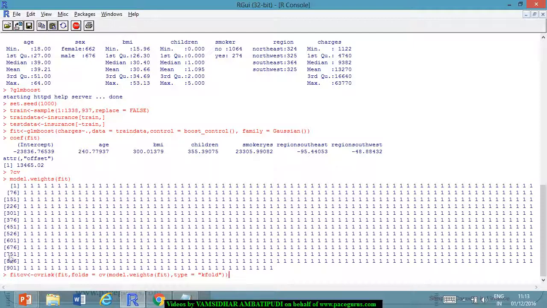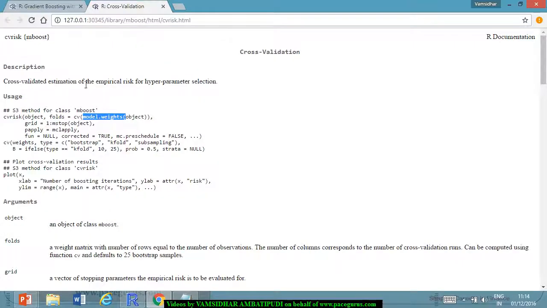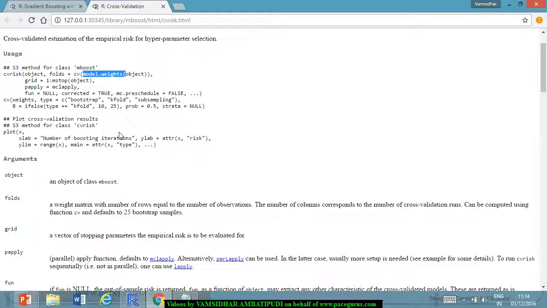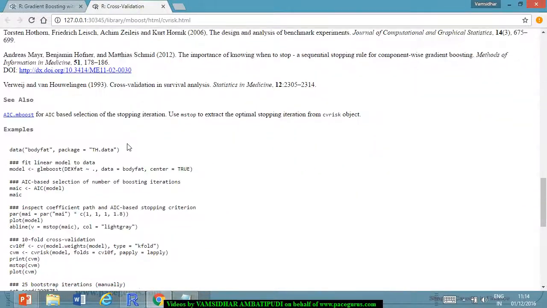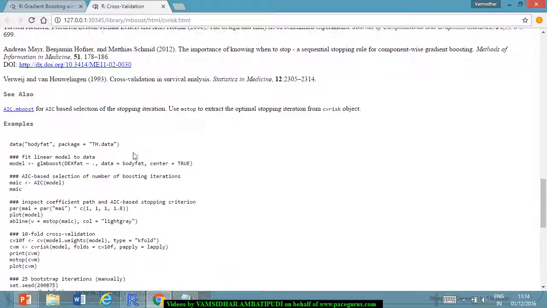What is the CV risk function doing for me? It is calculating the empirical risk, right? And I'm looking at the optimal stopping criteria here. The optimal stopping criteria is that particular iteration where the overall average risk is typically minimized. So this is actually performing a CV risk, which is nothing but cross-validated estimation of empirical risk for hyperparameter selection. It is estimating the empirical risk for different iterations. And I'm more interested in looking at where it should stop the iteration.